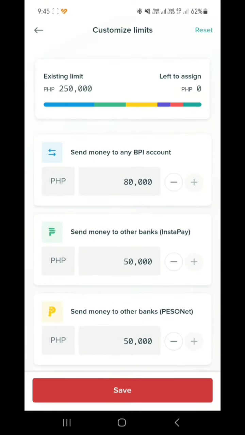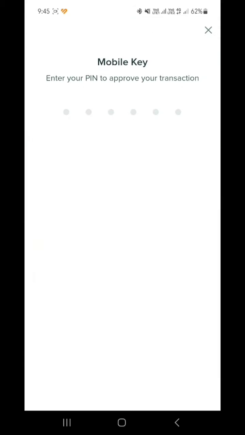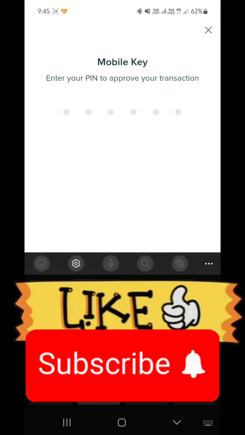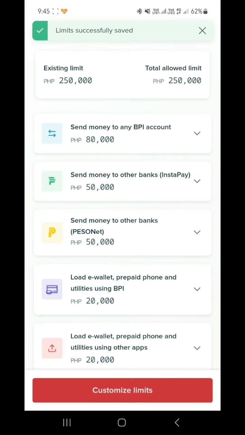Once you're done with customizing the transaction limits, go ahead and press the Save button below. Input your mobile key here to authenticate your changes or transaction. You're done. Your changes have been successfully saved.